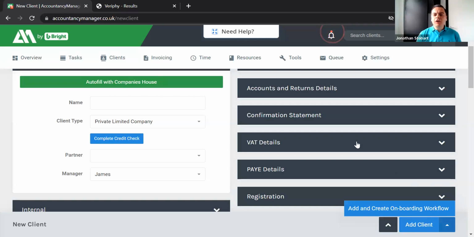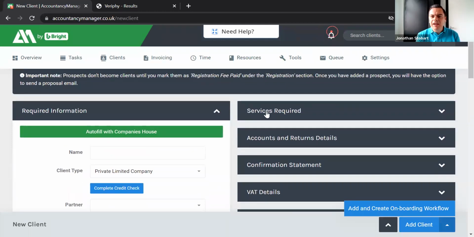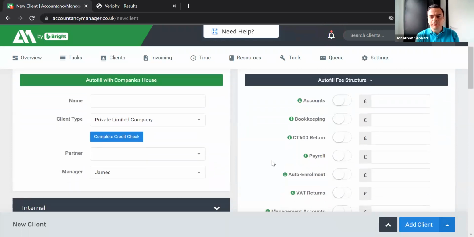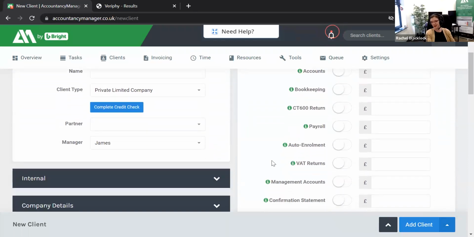Perfect. On these services required, when we start pulling together the proposal, can they be rearranged? For example, can confirmation statement be at the top? They can't. No, this is a set order.